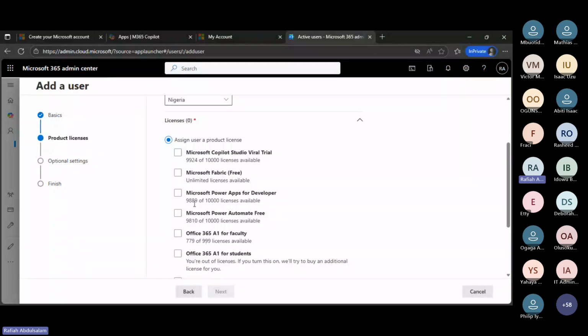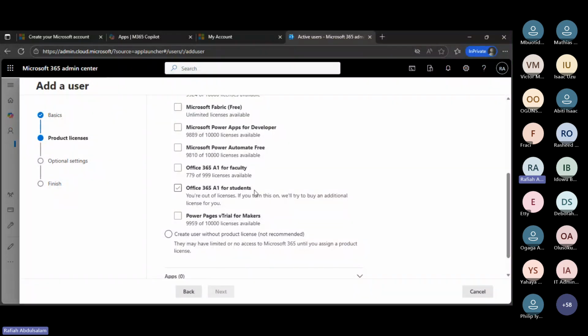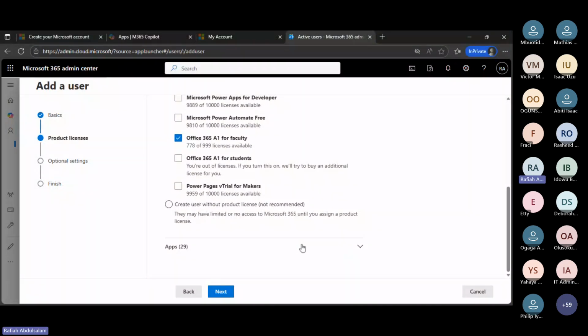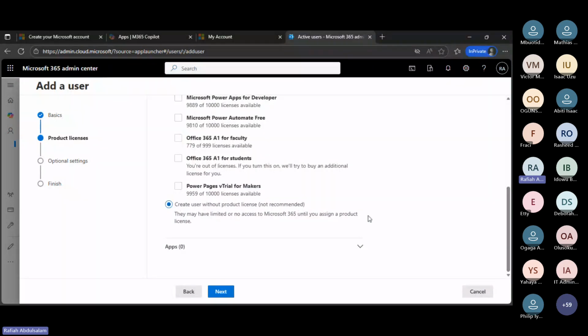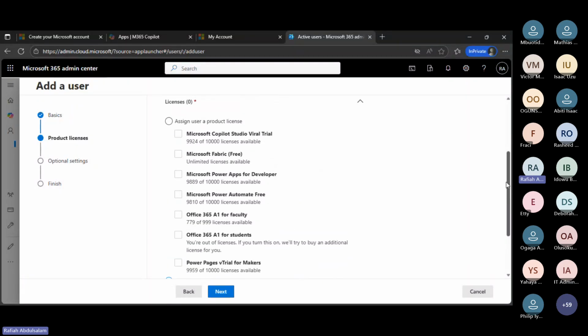So in your own case, we ran out of the first one we were initially assigning, the A1 for student. But now we're using the A1 for faculty. This is a subscription with 999 licenses. Now, if you scroll down this page, it's two ways: either you're creating the user with a license or without a license. If you pick the second one, that means that user would not have a license and they will not be able to do anything. They won't have access to the apps or services. So that's it. Assigning a license, which license?